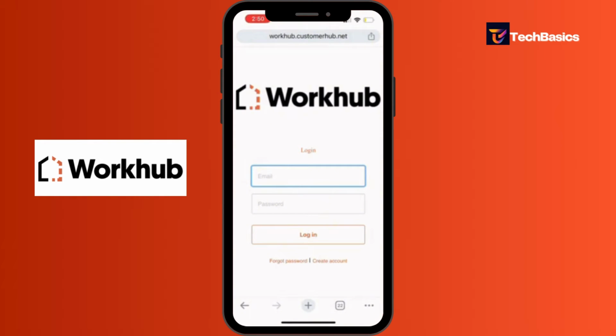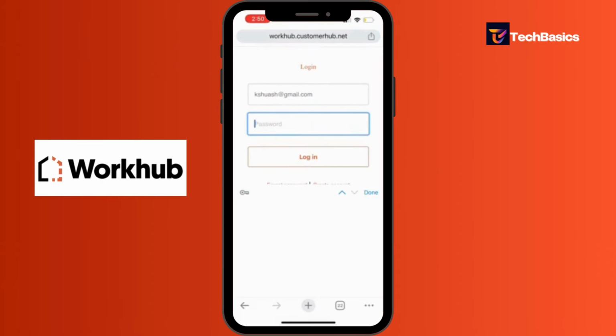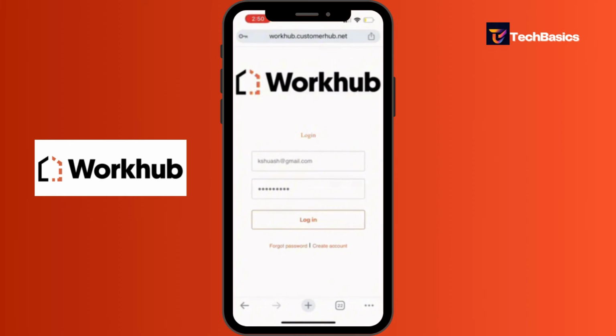There are 2 empty fields. Now simply you have to type in your credentials. Let's type in our email at the very first and the password at the second field, and that's it.